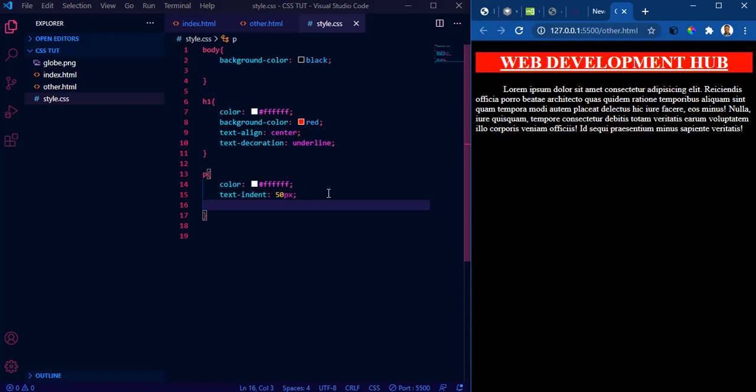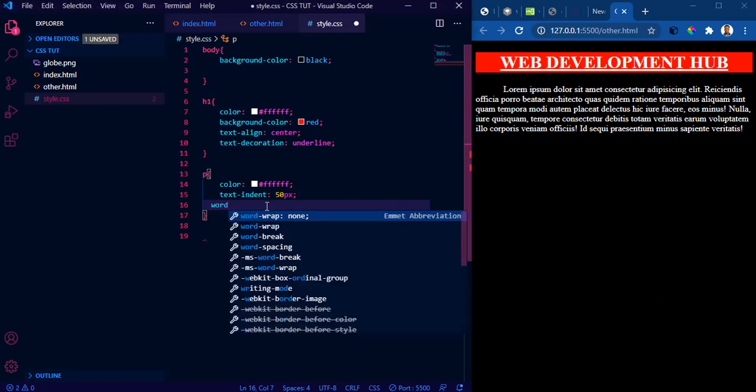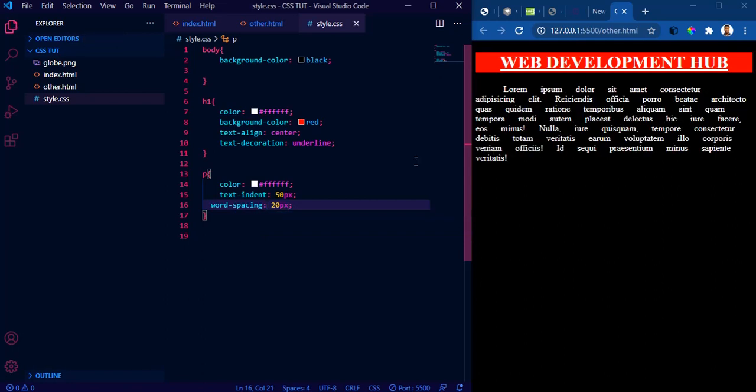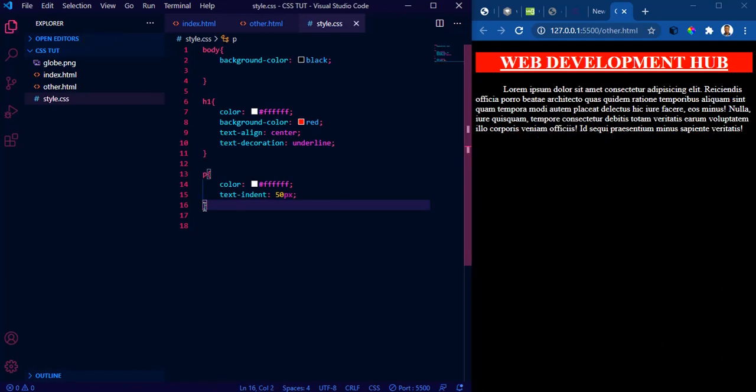What of word spacing? We also have word spacing, where you can actually add some spacing between your words. We have lorem, we have ipsum, dollar, so you can actually space them too. So you just say word spacing, then maybe let's just say 20 pixels. Now let's save. You will see that the words are a bit separated from each other. So it also comes handy.